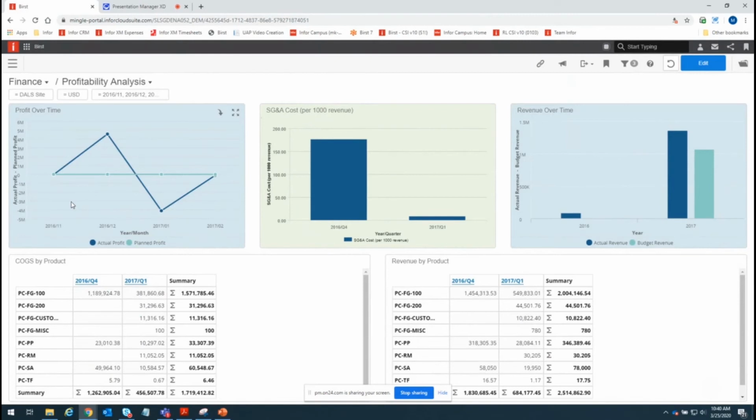So we're drilling into that particular time frame, and all the corresponding charts and measures are following along with that. So I can see what my SG&A cost is for the 4 quarters that I highlighted that I wanted to drill down into. What is my cost of goods sold by product?